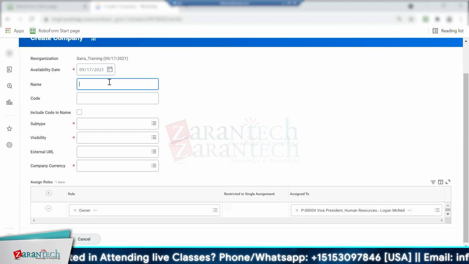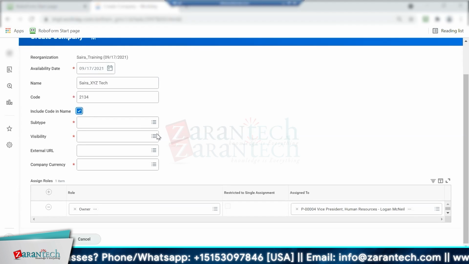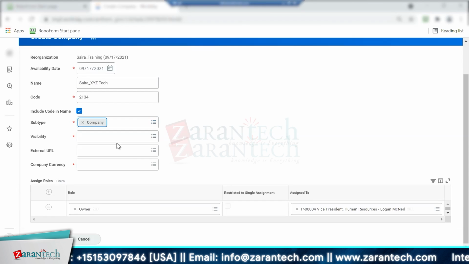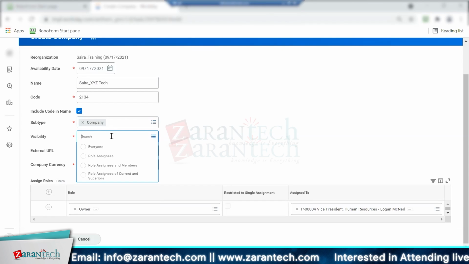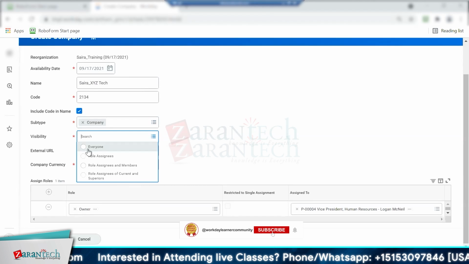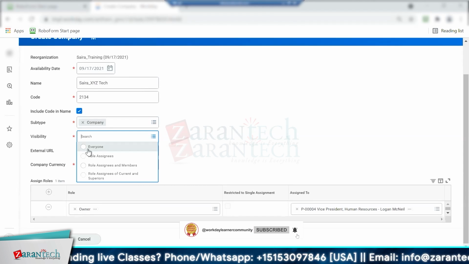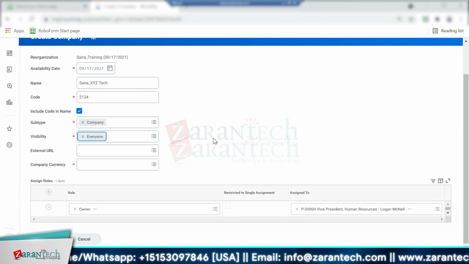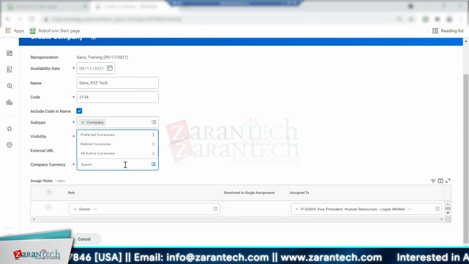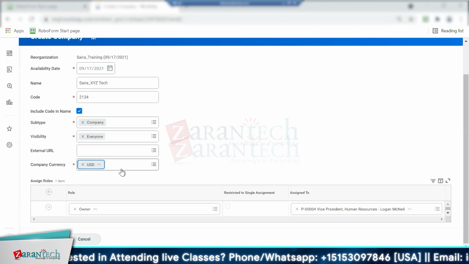So I'm going to call this, and you could include it, not include it, it's up to you. And this should be company visibility. Same thing. What I was emphasizing is, of course, you could restrict access to who can see it, but usually best practice is for everyone to be able to see this. And then the really key part for company is making sure the currency is set up correctly. So USD.